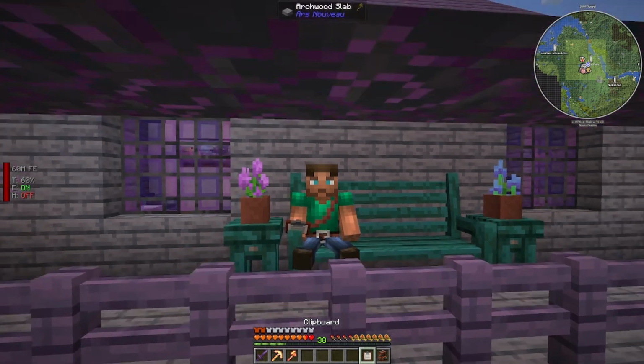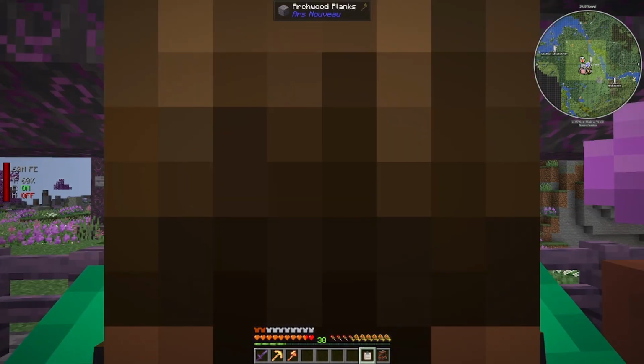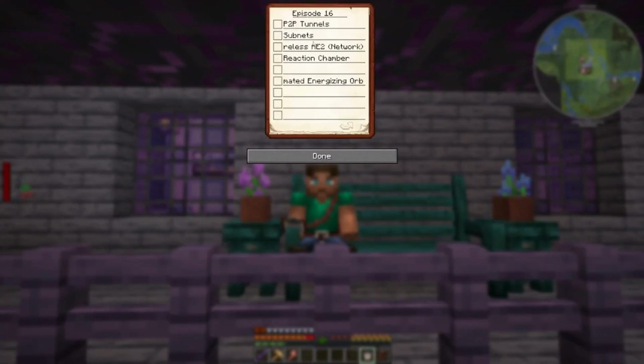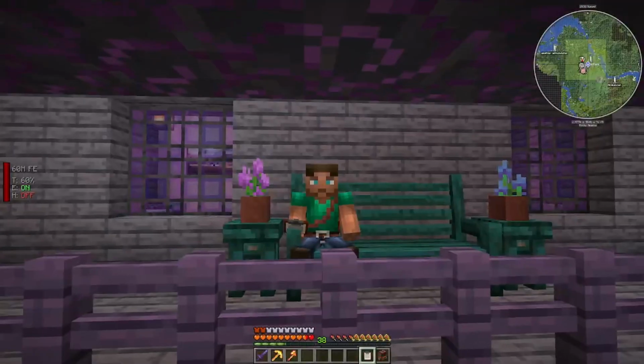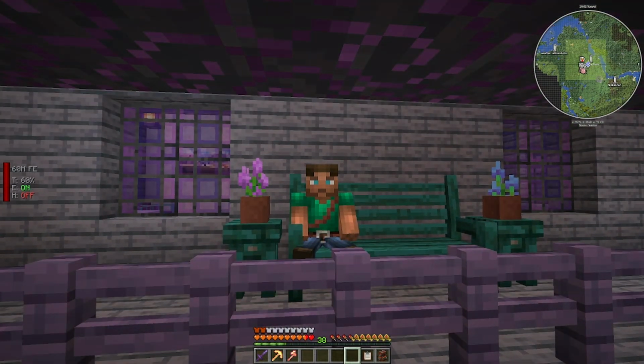I was just sitting here on the front porch, looking out at my bees right there, trying to get us a list together. And so I've got the reaction chamber, which we got briefly into at the tail end of the last episode. We'll talk about why automating that's going to be important, getting it up and running, why we needed the water, all of that stuff. We're also going to tackle a big topic. So bear with me. We're going to get into P2P tunnels, subnets, wireless AE2 on the network side of things, and we're going to automate our Energizing Orb. So without further ado, let's get into it.